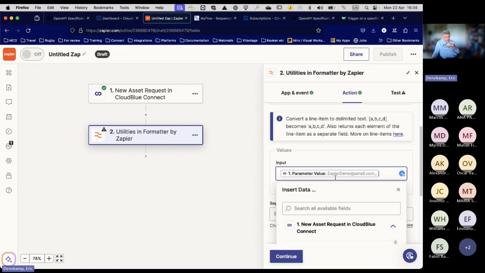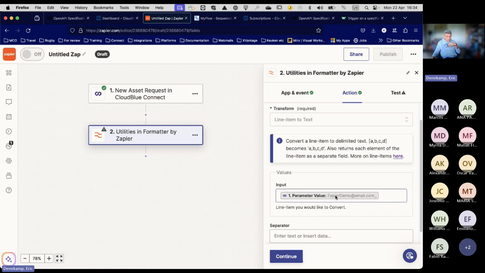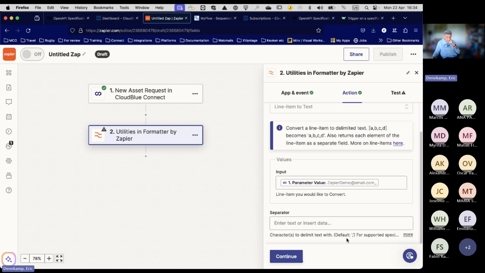And here you see at the end, you see the email address, and then there are 2 commas. 2 commas because the values that are supposed to be there, account ID and license, are null. But the commas are there, and I don't want to feed this because an email address with 2 commas will fail, because it's not a real email address. So I need to split those up into 3 different fields. Enter text or insert data. If it is a comma, it's the default value. So I don't need to feed anything, but I could feed a comma there. Continue.